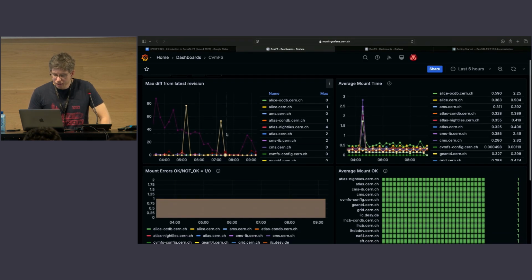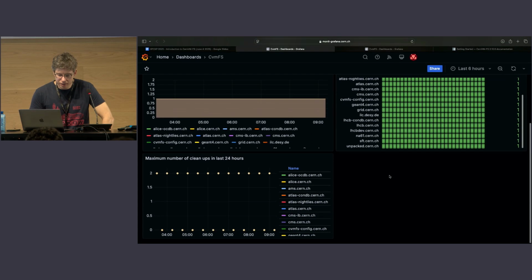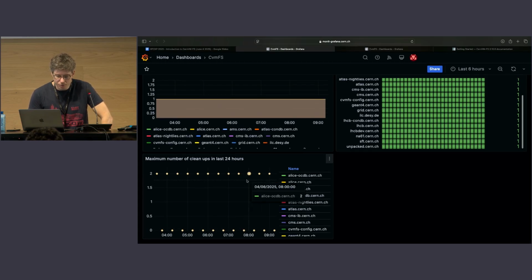And then here, the mount time. I'm actually not sure why they monitored it, but it can also give you some indications of whether the machine is overloaded. And then there are these basic checks just to check that everything is green. And here is what I've mentioned already, the number of cleanups. So there was one which did 2 cleanups in the last 24 hours, which is actually still not that bad.